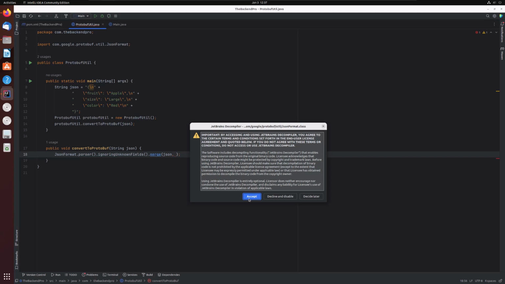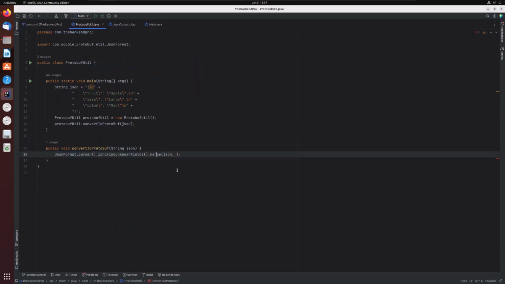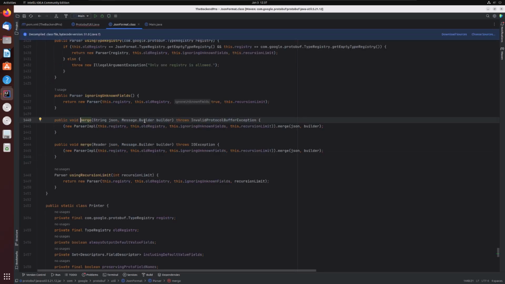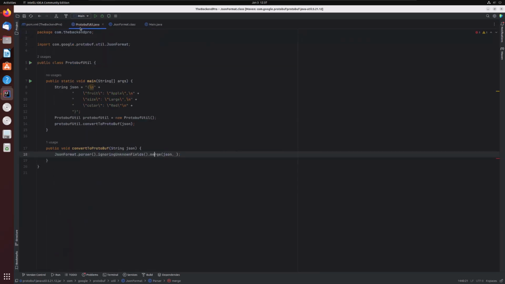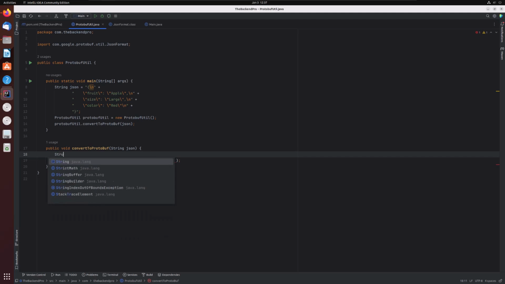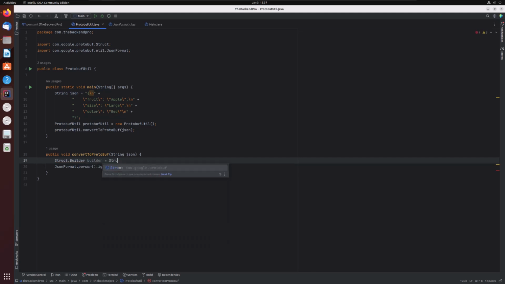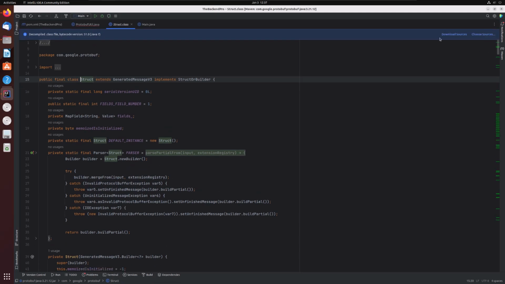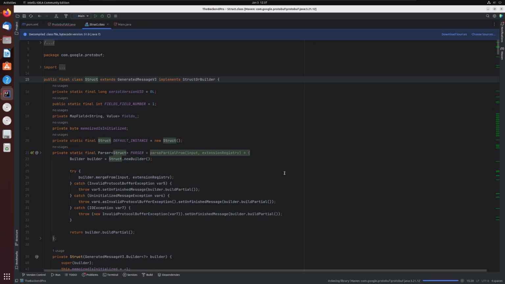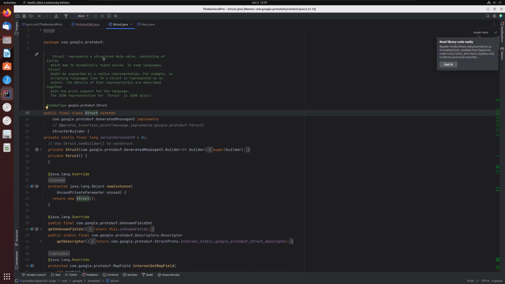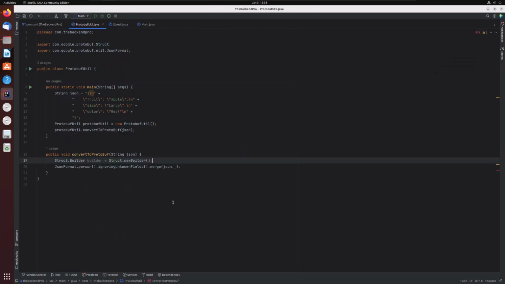So if we go here, you have to pass the message dot builder. I will be using a different builder, which is struct dot builder equal to struct dot new builder. If we actually open this struct, and I will download the sources, here you can see struct represents structured data value. If you go to the last line, it says the JSON representation for struct is the JSON object. So I am using the struct builder, and I will pass this builder.